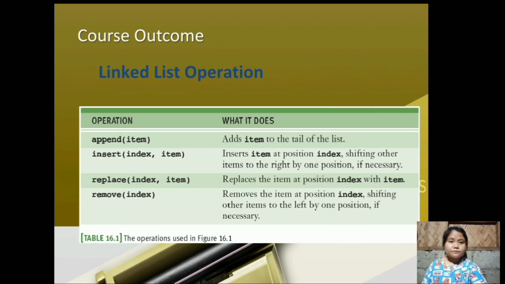And, so yan, append item. Adds item to the tail of the list. Insert index or item. Insert items at position index, shifting other items to the right by one position if necessary, kung kinakailangan lamang.